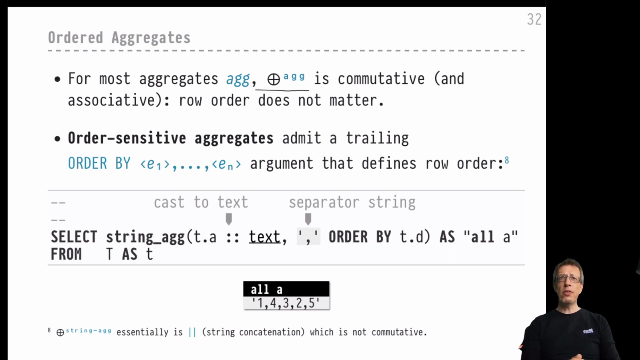There are other aggregates in SQL, the order-sensitive aggregates, that are really picky about the order in which the values flow into the aggregate function. And this is the case if their merge function is not commutative. There is one example of such an aggregate function, which is called string_agg. string_agg concatenates a series of string values into one large string value, as you can easily imagine. And effectively, the merge function of this aggregate is string concatenation.